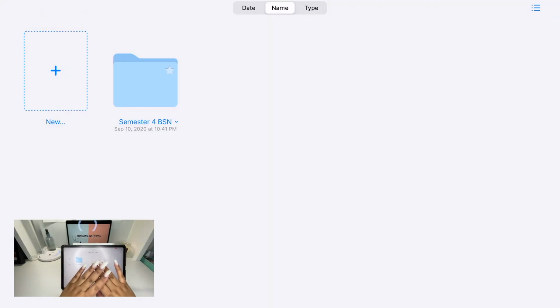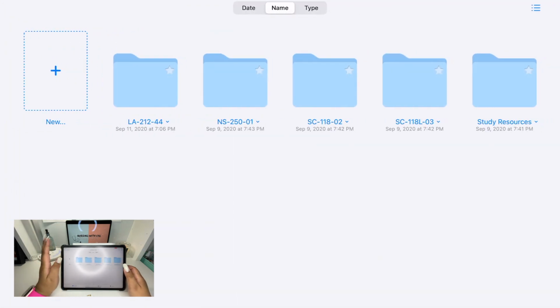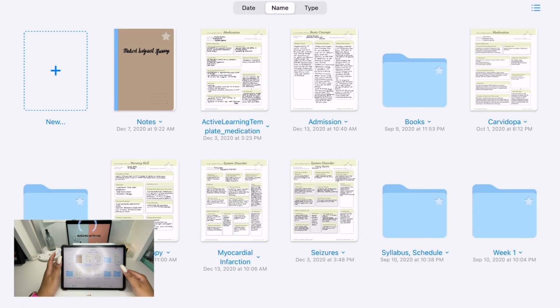So this is my year 2 folder. I don't want to go back to documents because I have some stuff there. So this is my last semester. I'm going to show you really quickly how it looks. I make a folder for each semester. These are the classes I was taking last semester, and my study resources. I put books and stuff there. Let me show you one of how I did it.